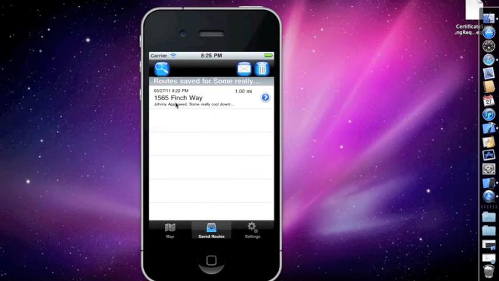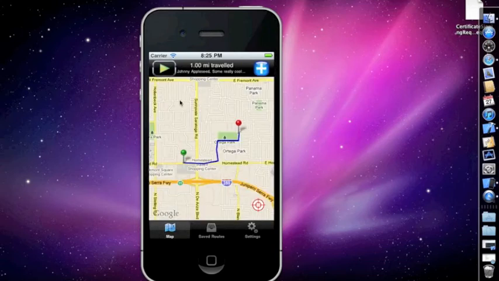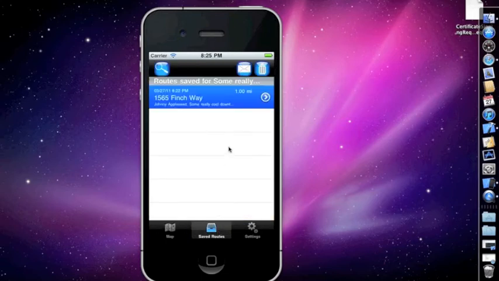One last note about the Saved Routes tab. From this screen, you can reload any saved route and view it in the map screen. Simply double tap any cell on the table and it will automatically load it on the map for you. Alternatively, tapping the cell once and manually selecting the map tab will load it as well.